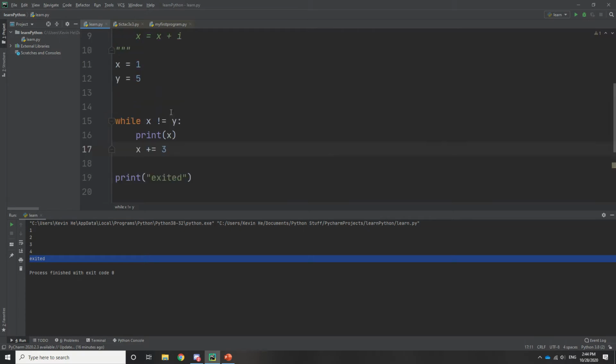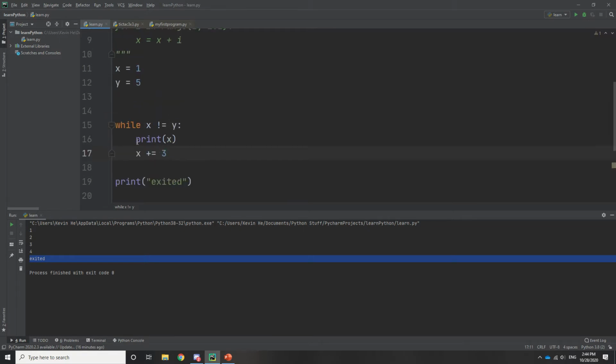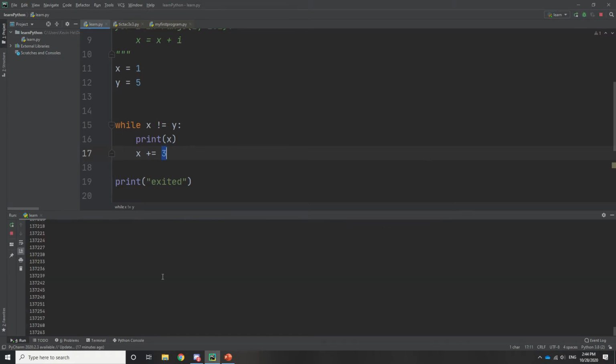And by the way, if you were to do it this way, this is going to be an infinite loop, because it's going to go from 1 to 4, and then 7, and then 10, right? It's never going to hit 5. It's never going to be equal to y. So we're just going to continue going. As you can see, the numbers go real fast. So that's while loops. Pretty simple stuff.